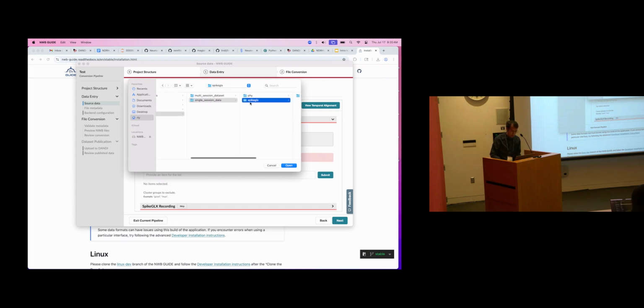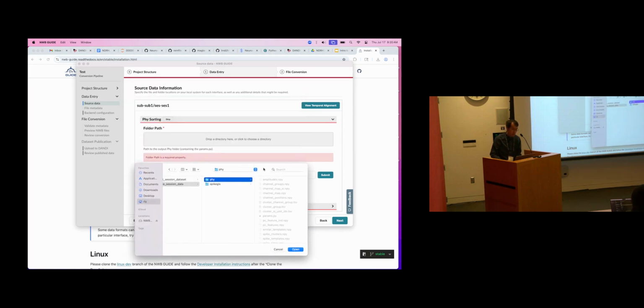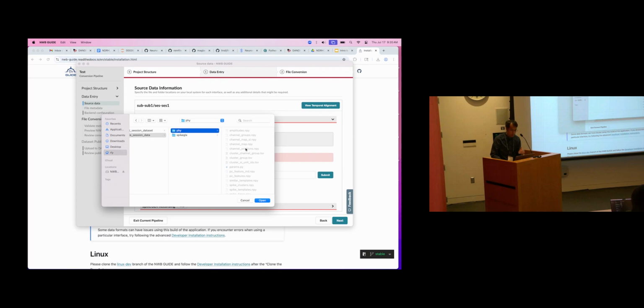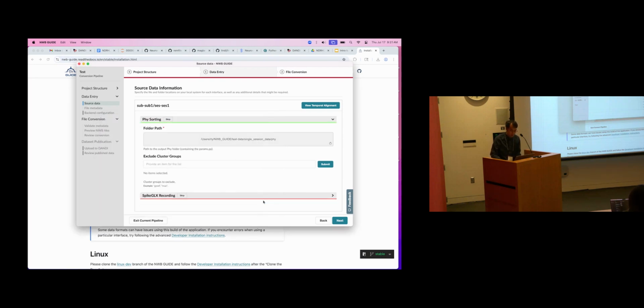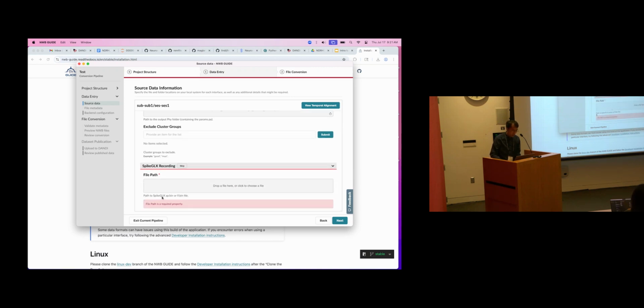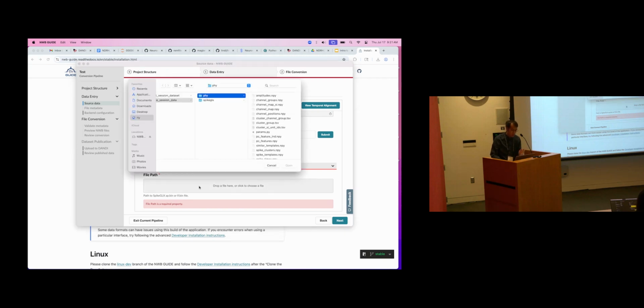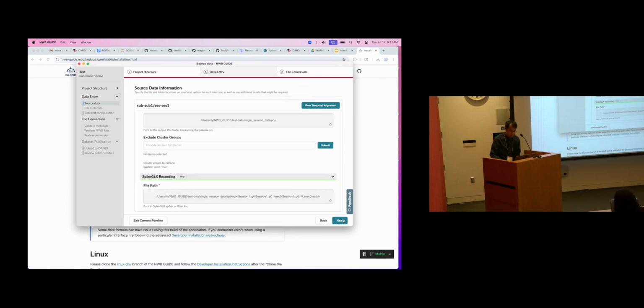So test data, single session, Phy, and Guide is asking for the folder with all of the Phy NumPy files and associated files in it. So let's say that. And for SpikeGLX, it asks for the ap.bin or lf.bin file, so the high frequency band file or the low frequency band file. There's also a separate option where you can convert all of the different streams that you have, but for this demo, we'll just select one of them. Okay, hit next.